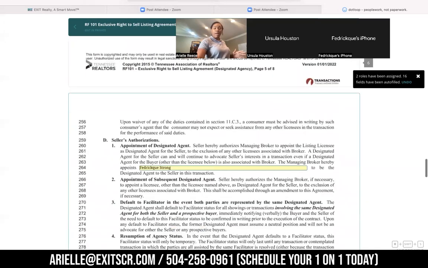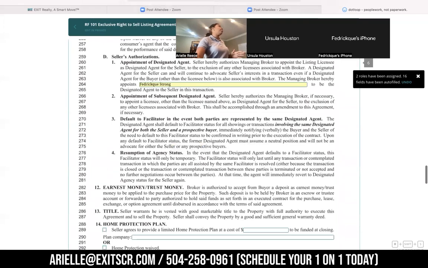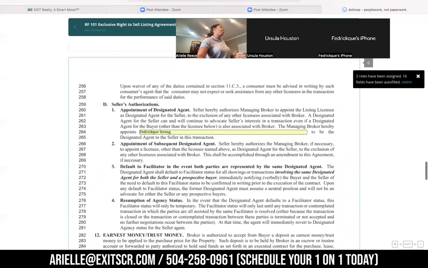So it just goes on to talk about all of the terms, seller's authorization, and appointment of designated agent. Seller hereby authorizes managing broker to appoint the listing licensee as designated agent for the seller, which is Ms. Strong. So as you can see, there's the listing agent. The seller was Ms. Houston. So you see that right here, the seller is given authorization from that broker to give permission to that listing licensee, Mrs. Strong, to sell that property. And so that's what they're talking about right there. You'll just make sure your name is right there on 264.